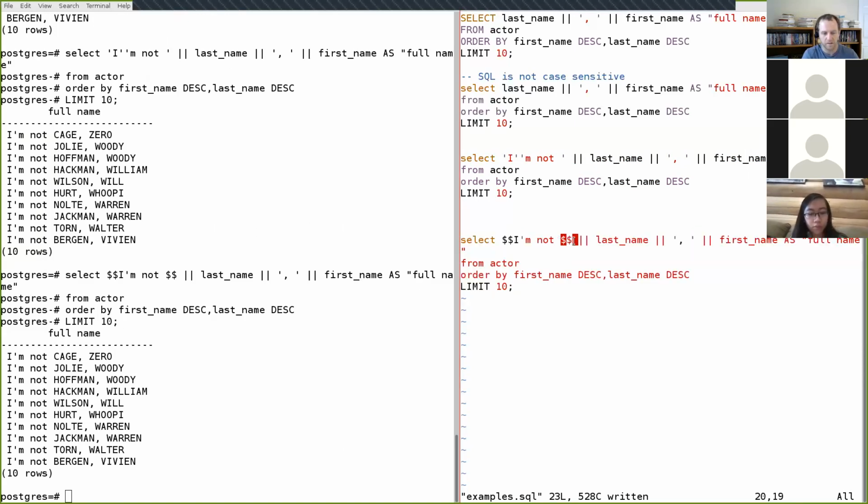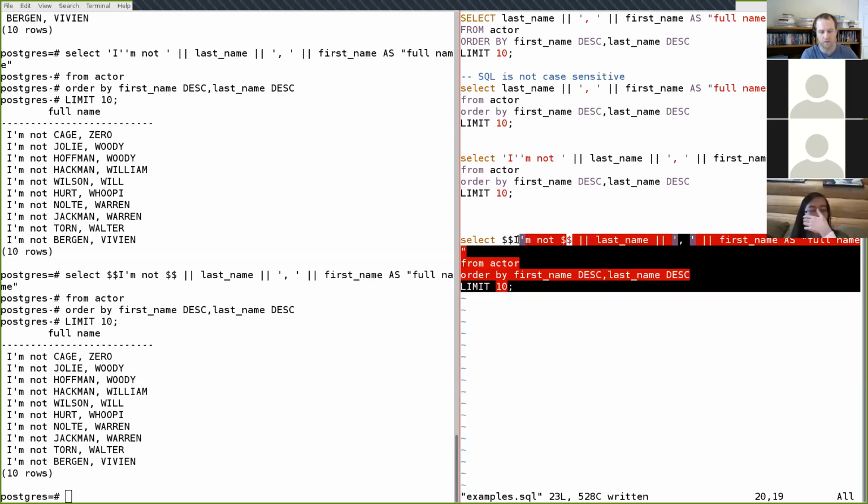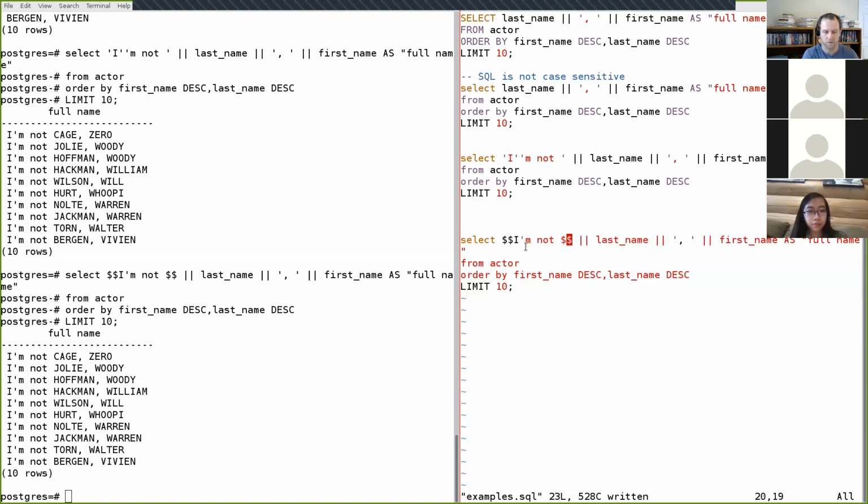So here, these dollar signs are equivalent to the single quotation marks. But because I'm inside of a dollar sign string, now I don't need to double up these quotation marks here. You'll see these dollar signs all the time, and that's what they mean. They're just quotation marks.